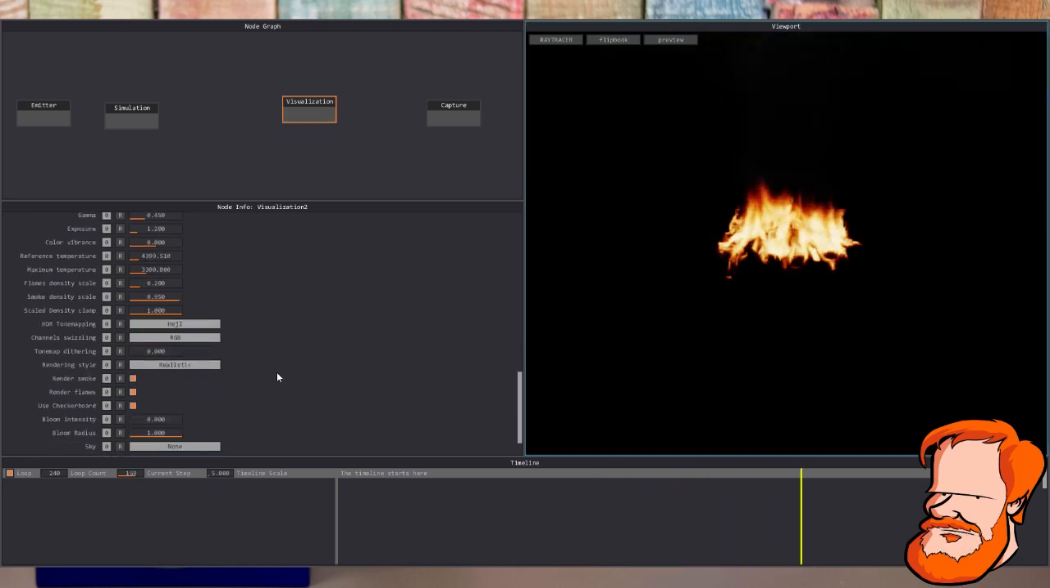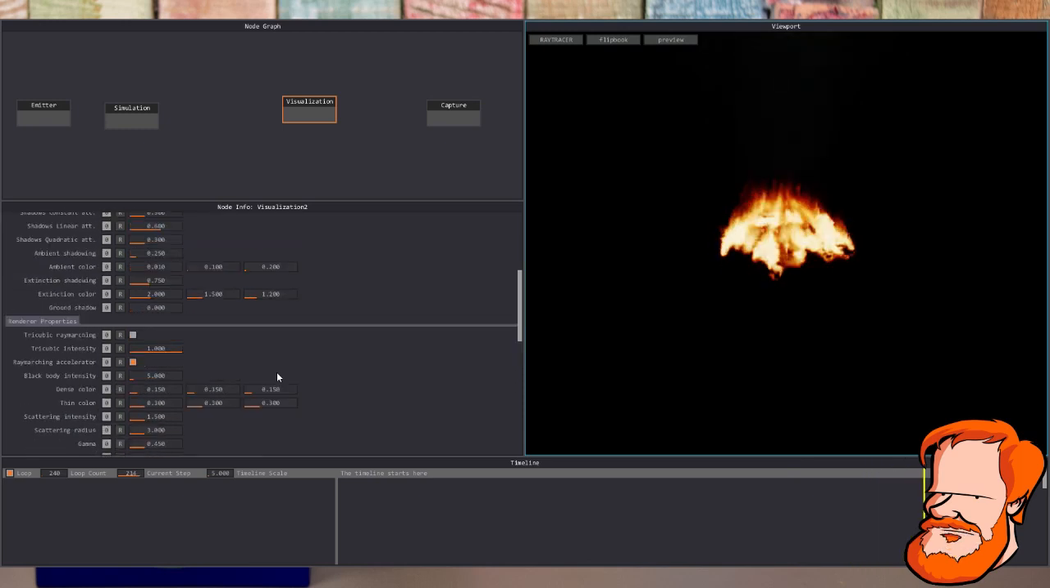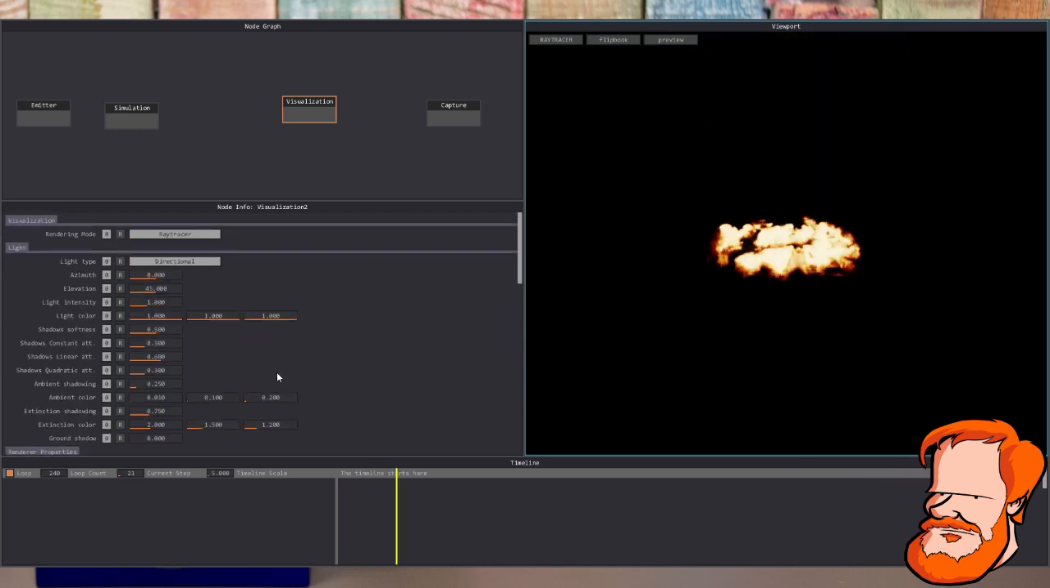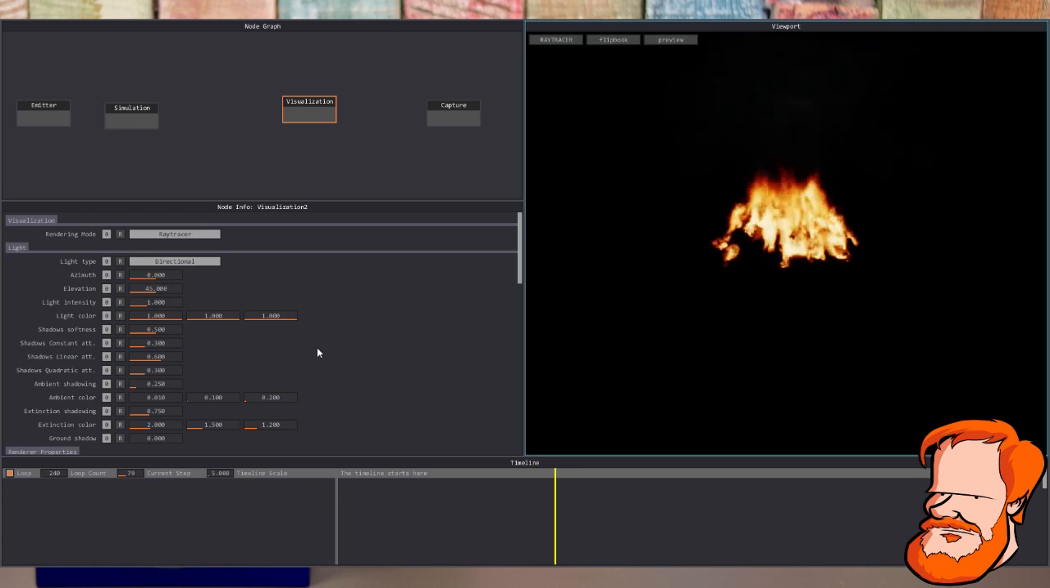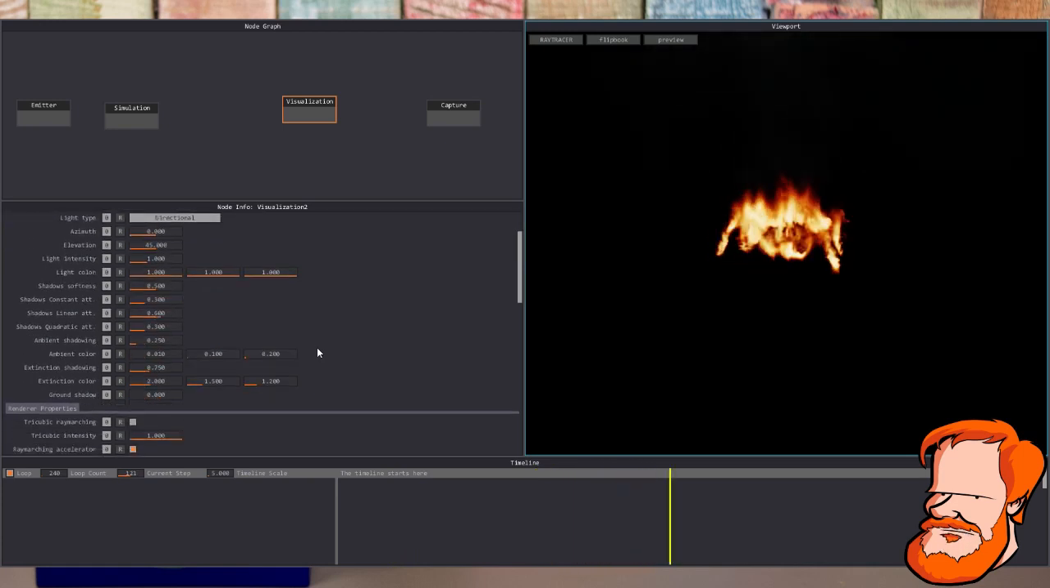Alright. So we're in visualization. This is where you can kind of tweak a few more things. If you've got a light in there, you can add colored lights and change the shadows and how light's falling on smoke and stuff like that.